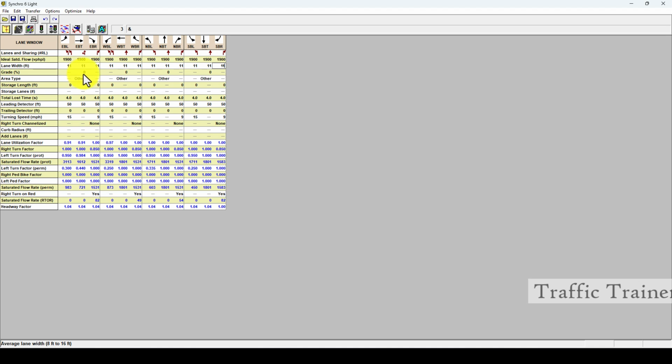This intersection which I am modeling is on level ground, so the grade is 0. It's not in the CBD, which is central business district, so I will leave it as other. If you have a storage lane, you can add a storage lane and the length over here.